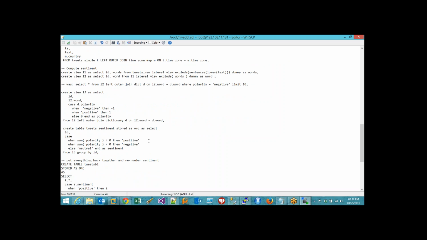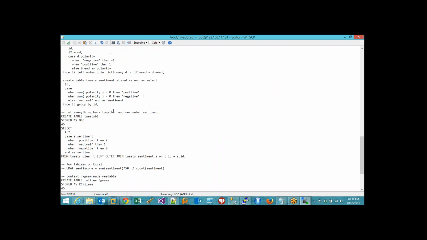And so we are able to check the tweet sentiments in a separate table in an ORC format. That's why there is another table called tweets_sentiment, which has been stored as an ORC file. When we put everything back together and renumber the sentiments, the tweets_BI table is finally created. This table would be the output Hive table, which is stored in ORC format.